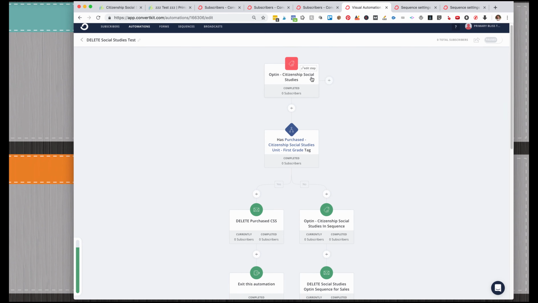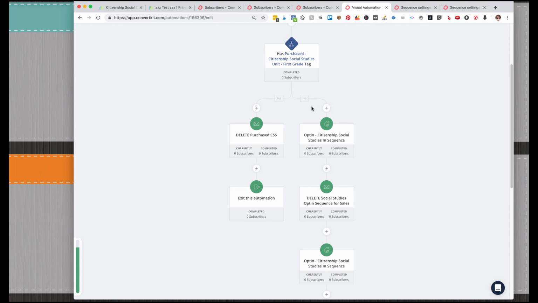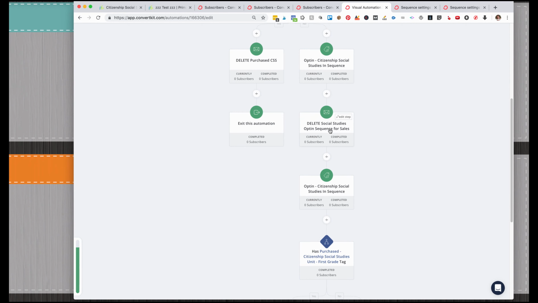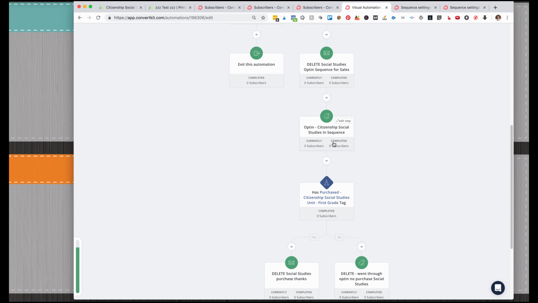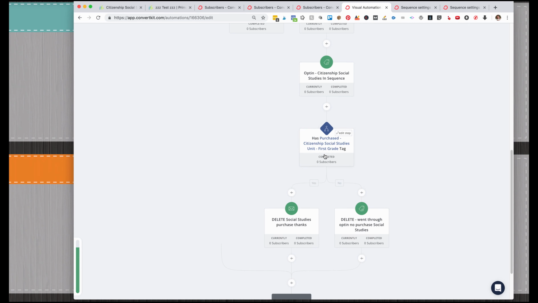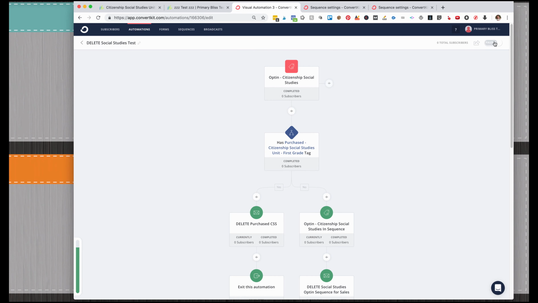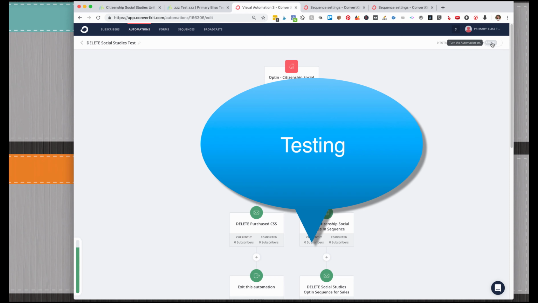If I come in at the top and someone's already purchased this, then they're going to get this little sequence that they've already purchased it. Maybe you just want to address that. You could just have them go straight to exit the automation. If not, you're going to tag them that they're in sequence. They're going to go through the sales sequence. You're going to remove the tag that they're in sequence. Check to see if they've purchased. If they've purchased, send them a thank you email. If they haven't purchased, just tag them that they went through the sales pitch, but they did not buy. So now for testing purposes, I'm going to go ahead and turn it on.